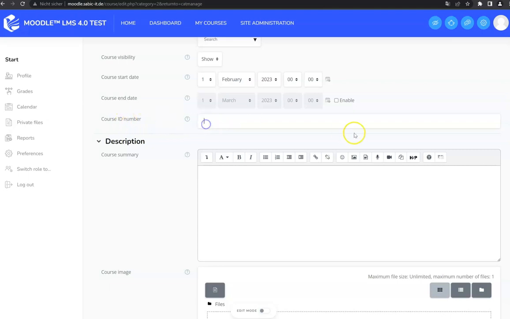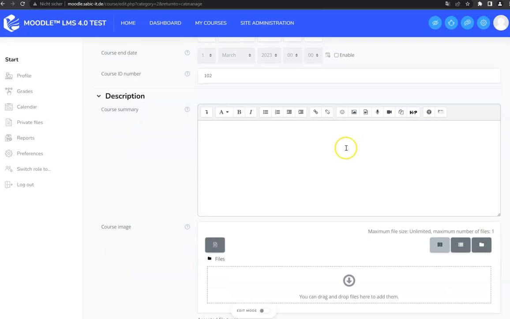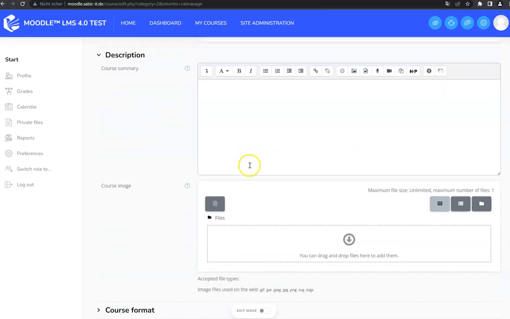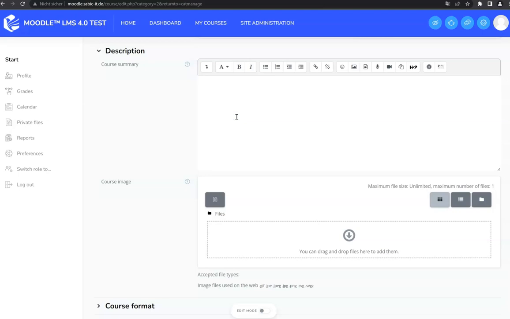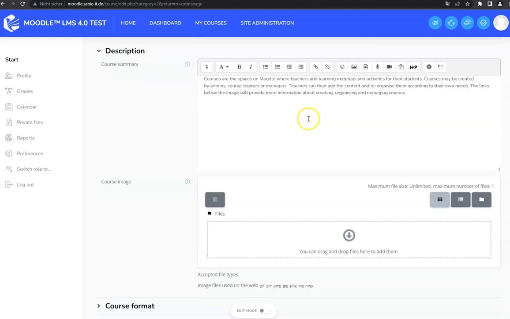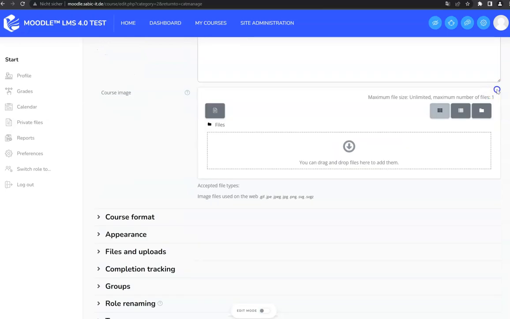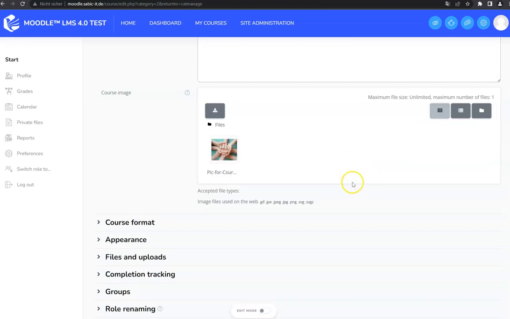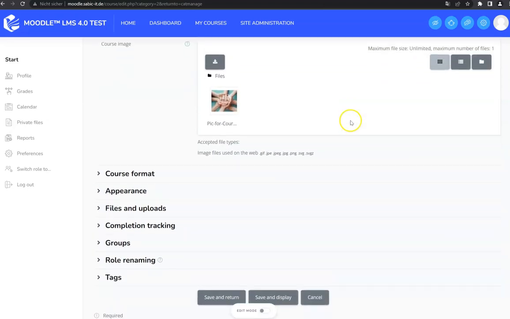You can add a course ID number. For example, you can add 102, 103. Maybe you have internal numbers for each course that you create. In this course summary area, you can add a short description about the Moodle course that you are creating. For example, a short description, and you can find any image you want and upload it in this area.